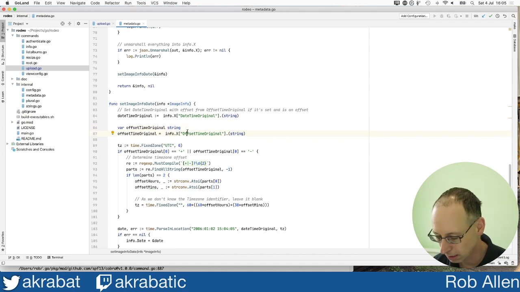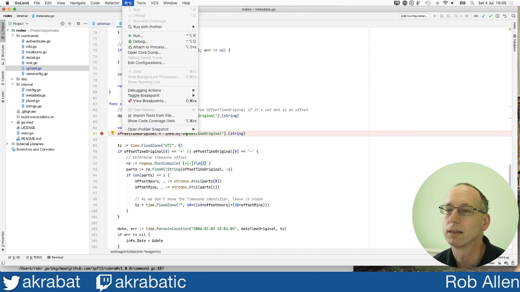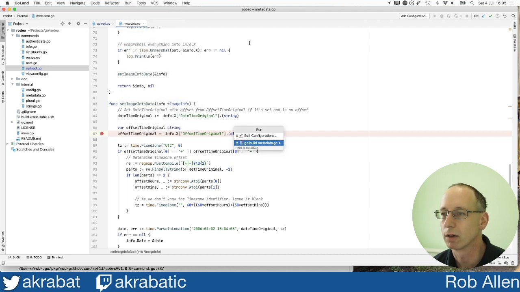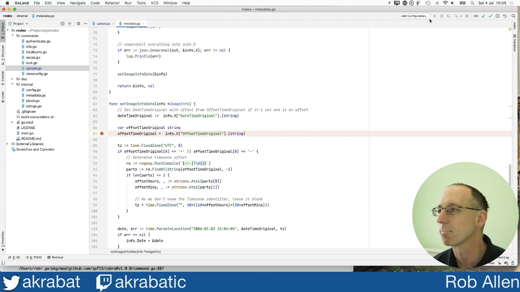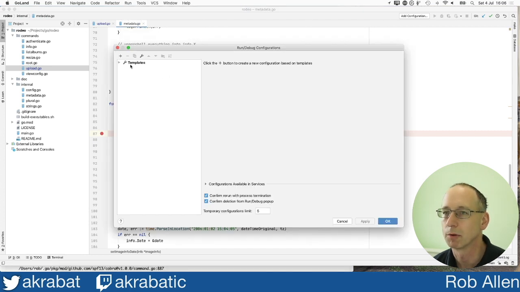So let's drop a... I wonder if breakpoints work on this system. There's a breakpoint. Let's try to debug this. I don't remember how to debug in this. Run. Ah, dearie me. No, not run. Add a configuration. That's more promising.